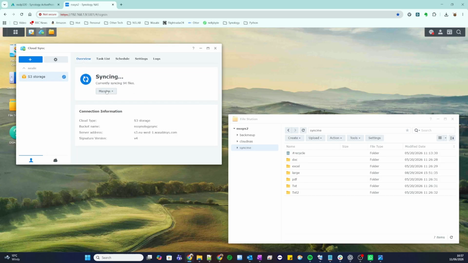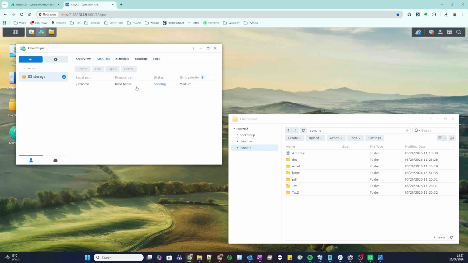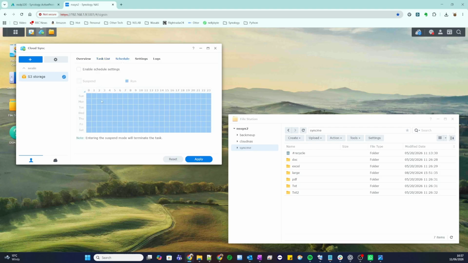So there we go. We can see it is synchronizing. It tells you the tasks, what folder it's synchronizing. Scheduler, if I want to change the schedule, so maybe I want this sync to only happen during the, you know, the kind of non-busy hours of the day. Maybe I want this to just kick off at 4 o'clock in the afternoon and only work, you know, up until 6 o'clock in the morning or something.